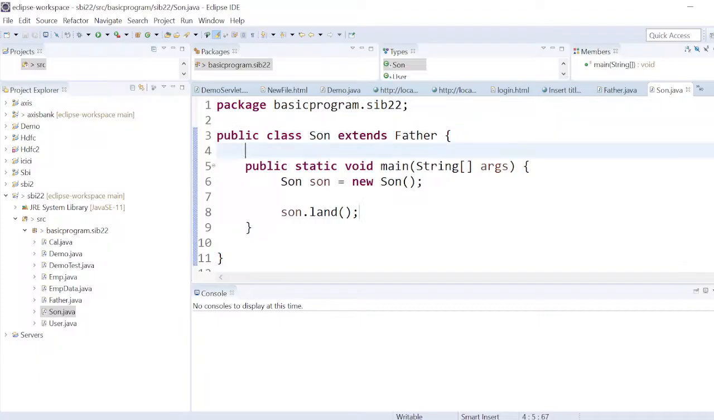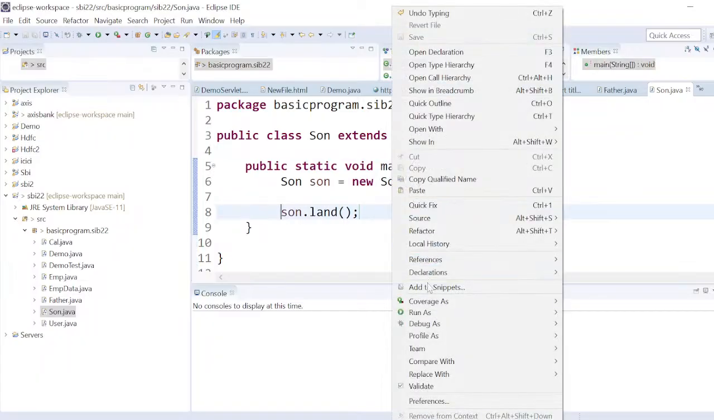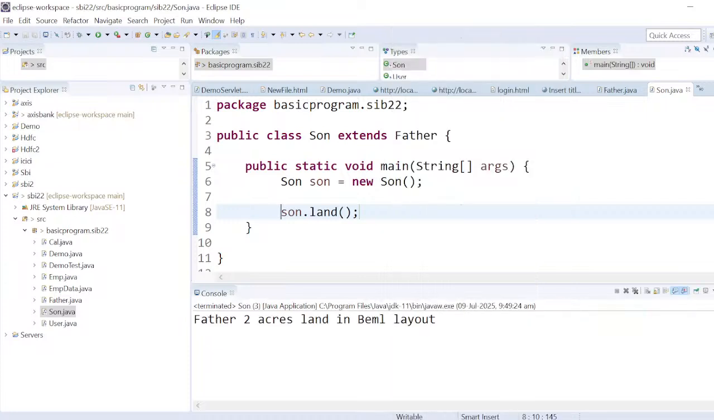Okay, this is with respect to Son. Very good. Now if I run this, I can get the answer which is coming from the parent property. So see here, who is using this? The Son class is using this. That is very good.